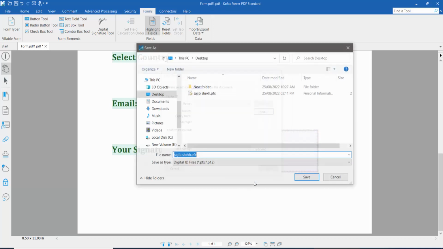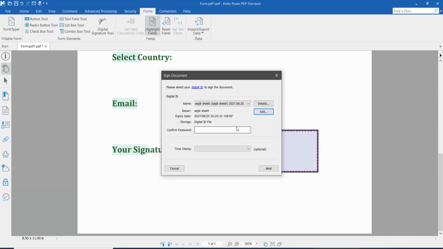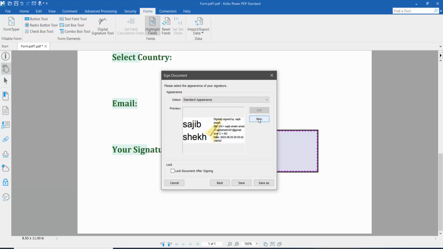Now click OK and save your PDF file. Yes, and confirm password. Now click next. And click this new option.